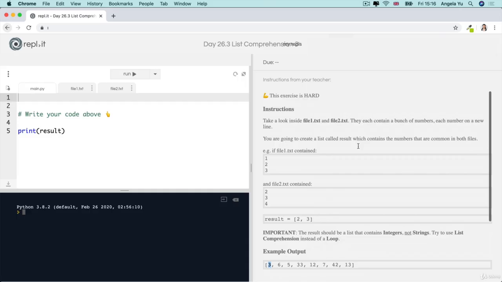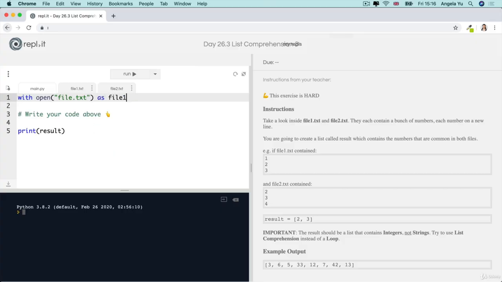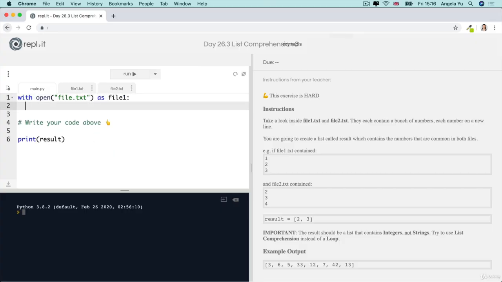The first thing we need to do is to use our readlines method that we've used several times before to read the data from each of these files and create a list from each line. Let's go ahead and do that. So I'm going to use my with open and I'm going to tap into my file1.txt and save this as file1. And then this file is going to be read. And I'm going to call file1.readlines, and then save this list to a new variable called file1data.